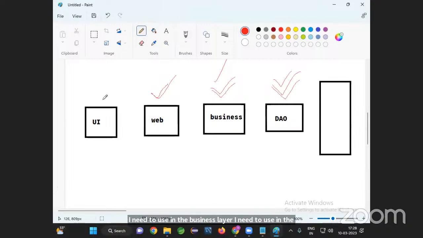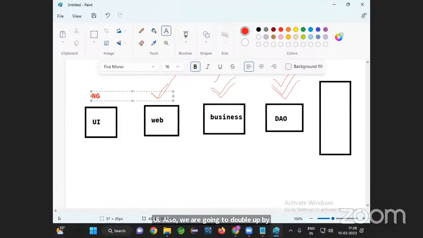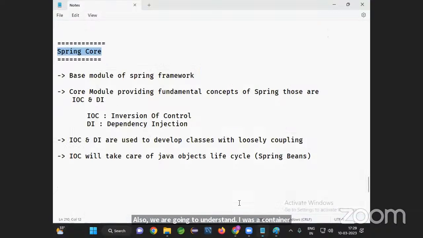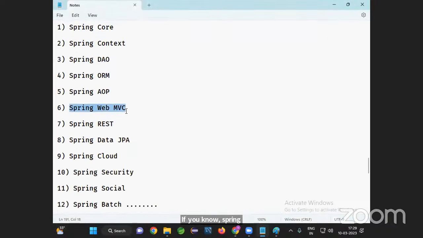Tomorrow, UI also we are going to develop by using the Angular framework. In Angular also, IOC and DI are available. Not only in Java, inversion of control and dependency injection concepts are available in the Angular framework also. Anybody learned Angular? Basic idea? No? In the Angular framework also, we are going to understand the IOC container and dependency injection. If you know Spring Web MVC concepts, within 1 week you can become an expert in Angular, because whatever concepts we learn in Spring Web MVC, the same concepts will be available in Angular also. For Java developers, learning the Angular framework is very, very easy.